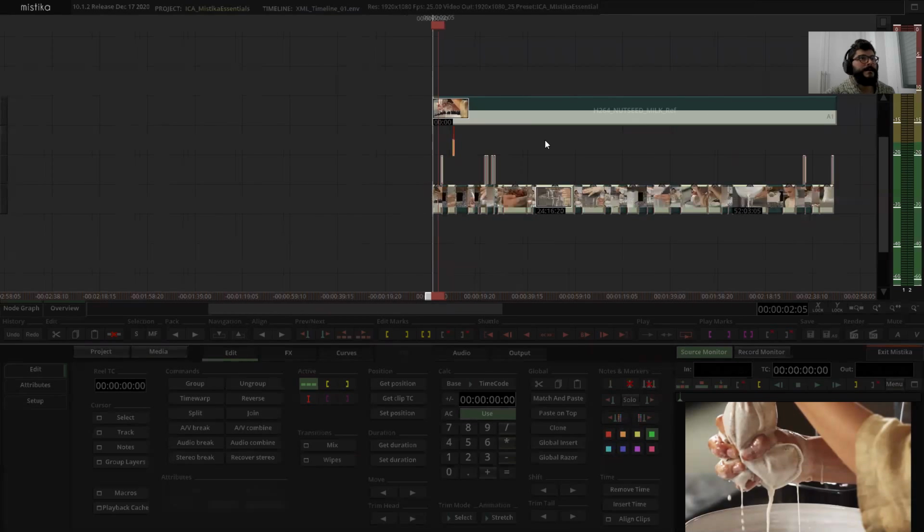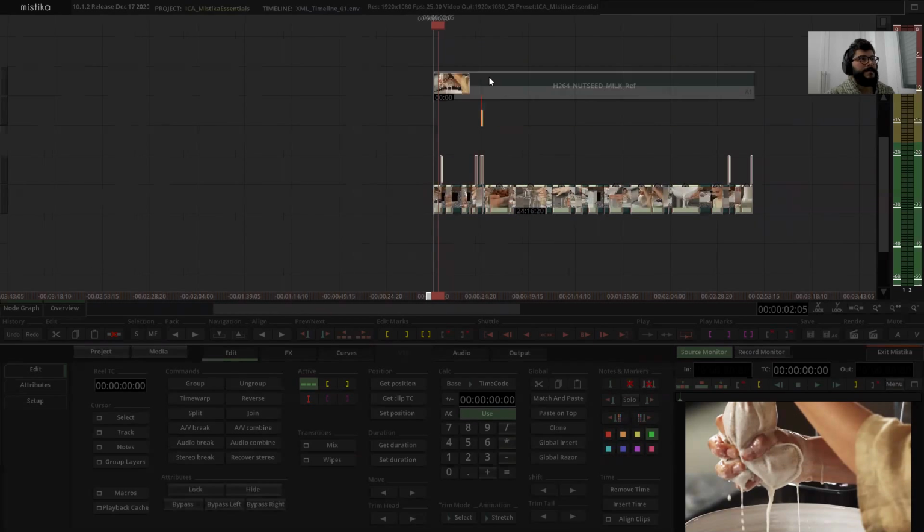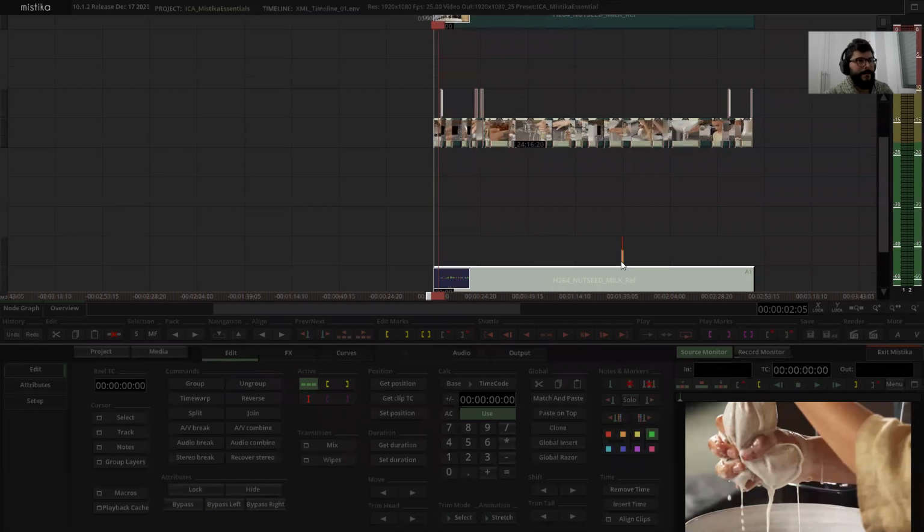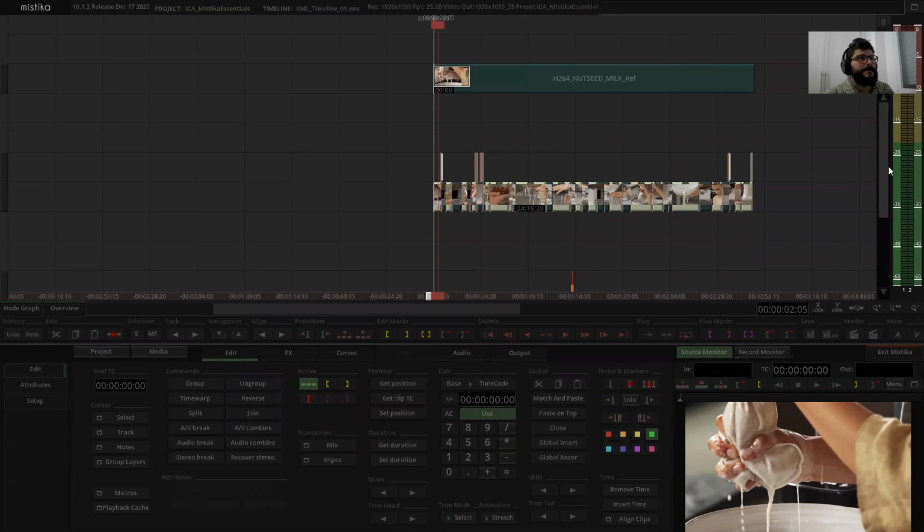Now, this is a clip with sound. I'm not going to bother too much with the sound right now. So what I'm going to do is break this and maybe leave it down at the bottom here to use it at some other moment.